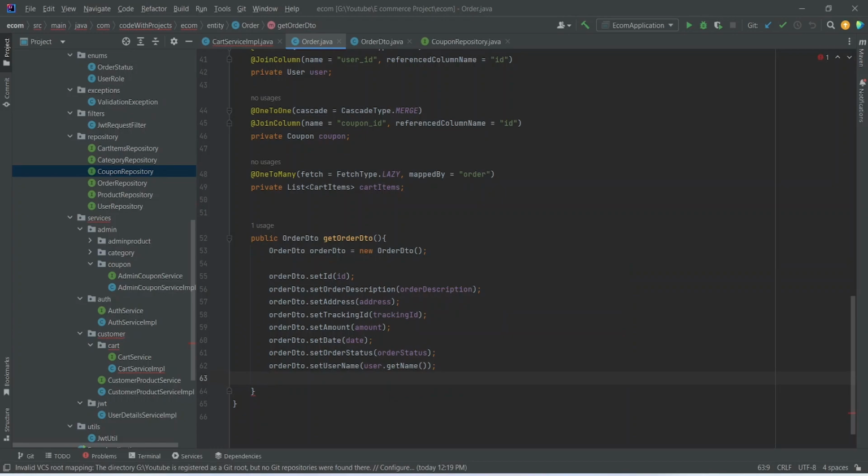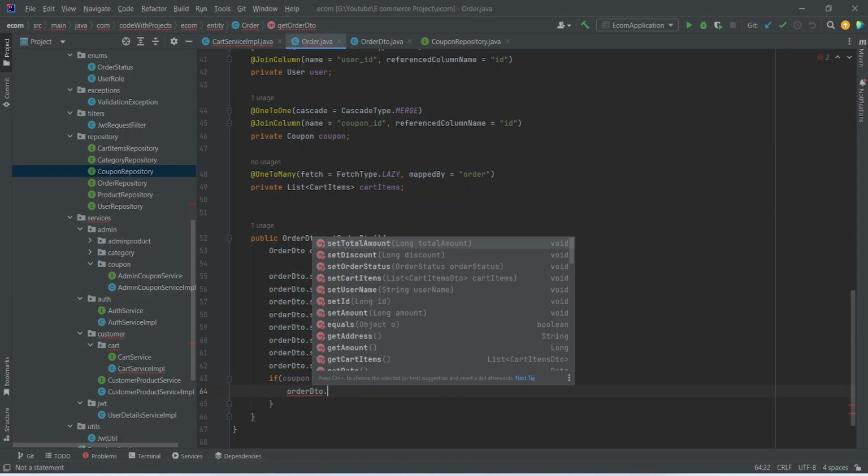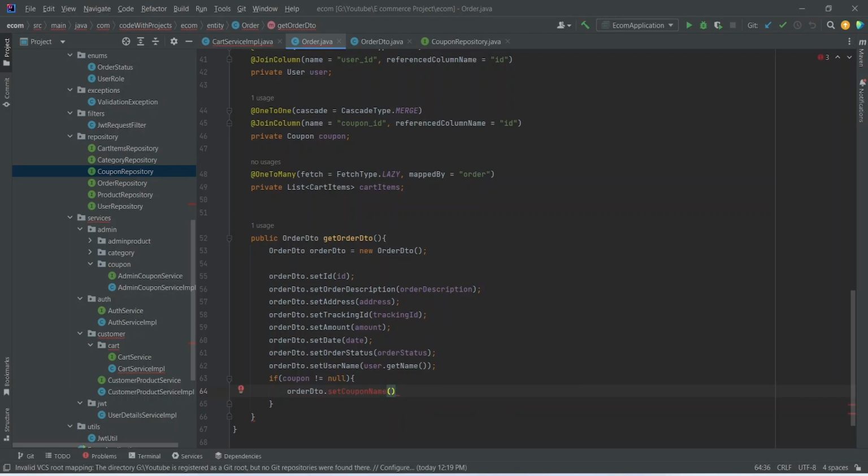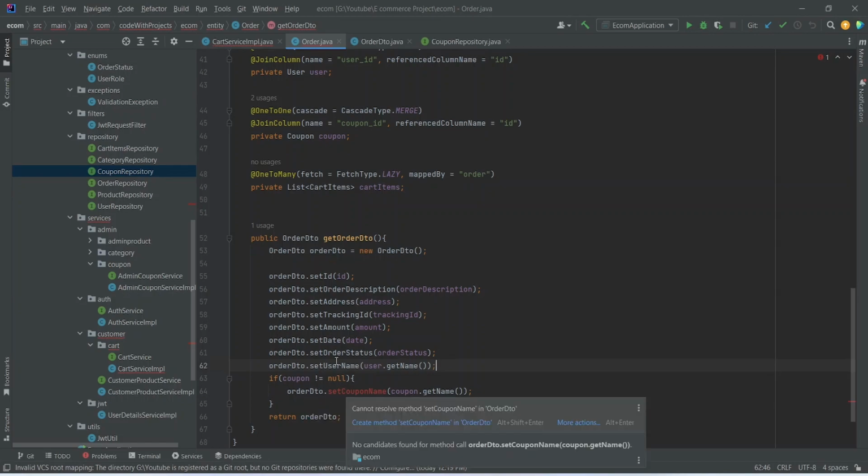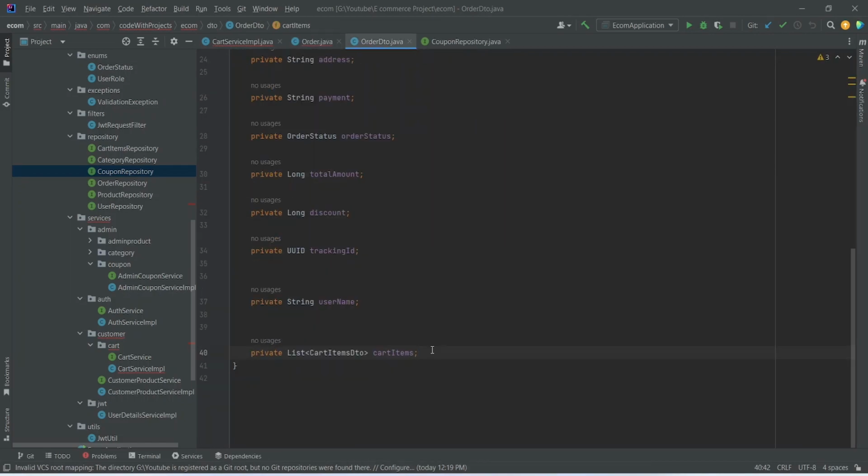After the username we need to write an if condition here, and we need to check if coupon is not null, then we need to set the coupon name in the order DTO, and for that we can call set coupon name method, and here we can call our coupon dot get name method, and at the end we will write the return statement and we will write the order DTO. Now let's go to order DTO and let's create the coupon name property inside the order DTO, and for this we can write private string coupon name.